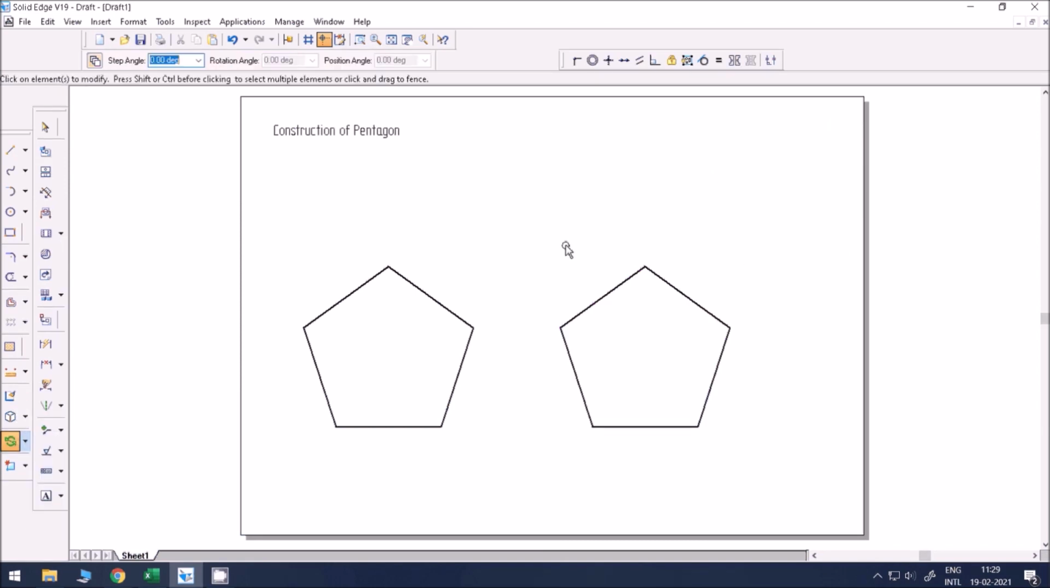Now I have rotate command. I can use rotate command and get the required orientation of the pentagon like this. You may have to switch off the copy button for that if you don't want overlapping.